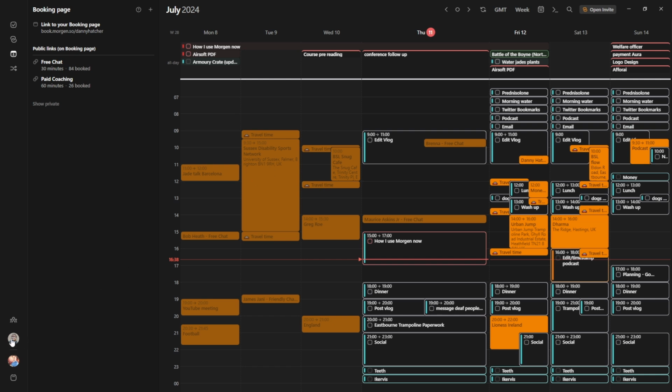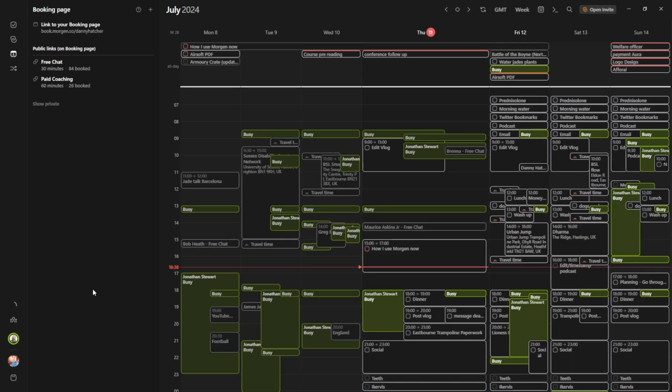But if I push on John's face, you can see I now know when he's busy in comparison to my calendar. If I have other team members, I can also add other team members so I can see when they're busy and when they're not, which is really helpful.